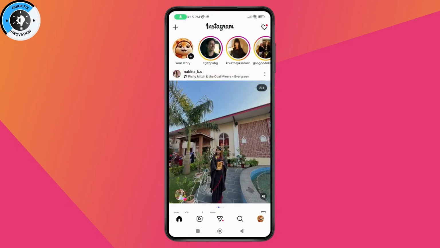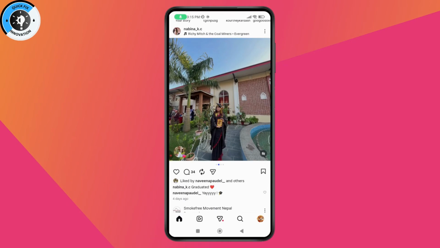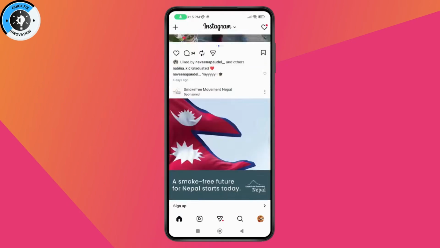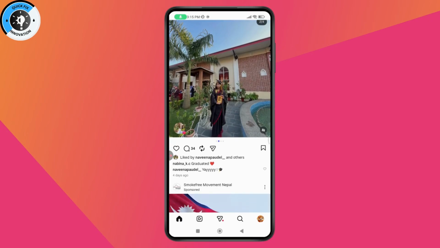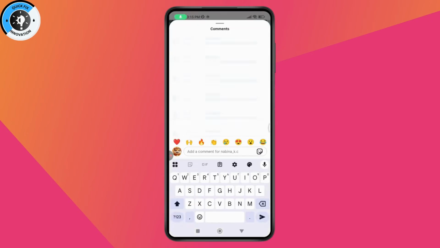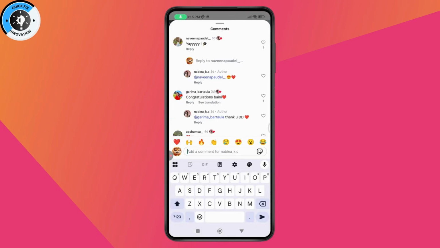And after logging in, now you need to just go to the comments section. Go and select any post that you're comfortable with and then go to the comment section. In my case, I'll just simply go with this post and then go to comments. Now, as you can see, there's no option of adding a picture in an Instagram comment.